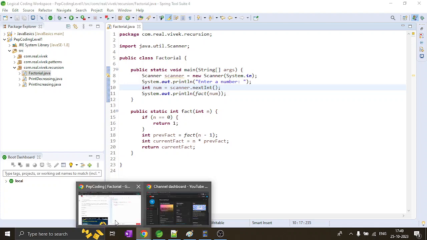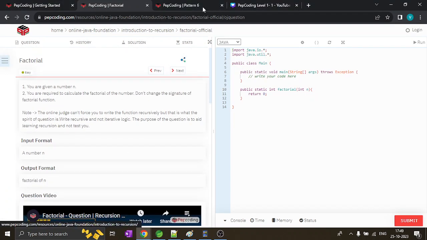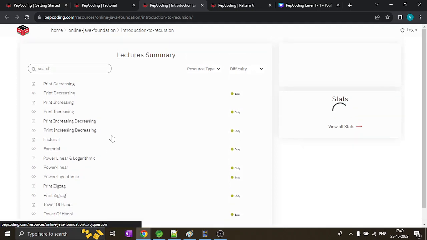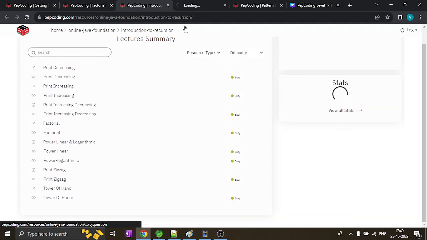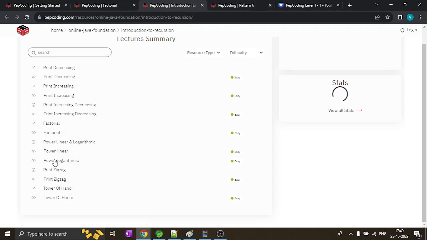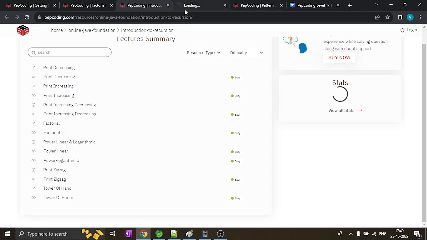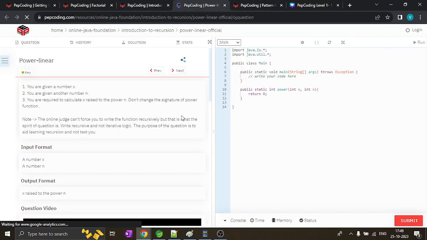Let's try to solve another problem, after this factorial one, which is power linear and logarithmic. Okay, you are given a number x, you are given another number n. You are required to calculate x raised to power n. Do not change the signature of the function.